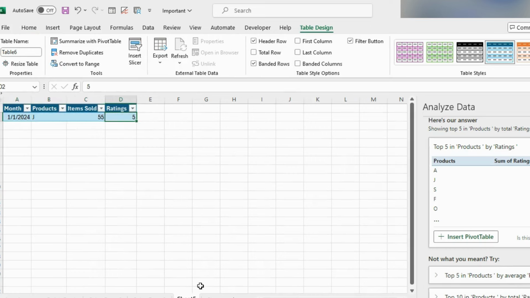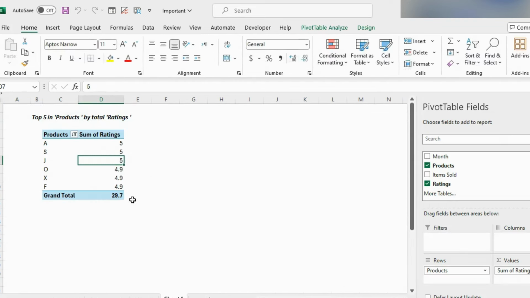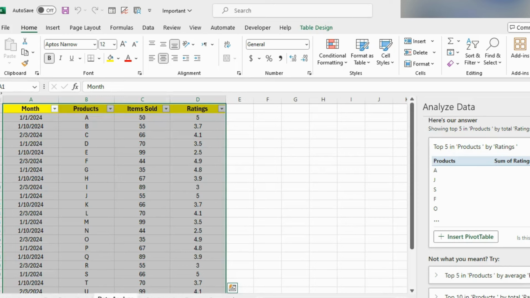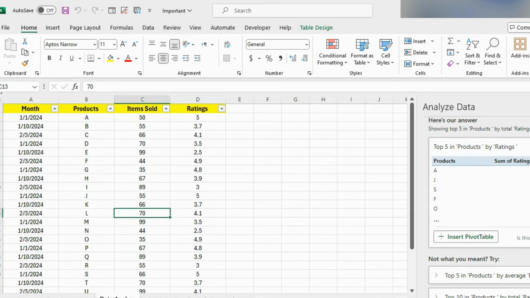This feature is standard for pivot tables, but the great thing is we didn't even need to know how to create a pivot table. All we had to do was go to home, click on analyze data, and the rest was just a click or two away. It's like having a mini data analyst right in your spreadsheet.